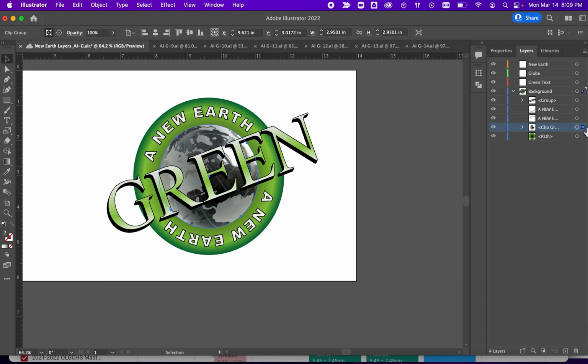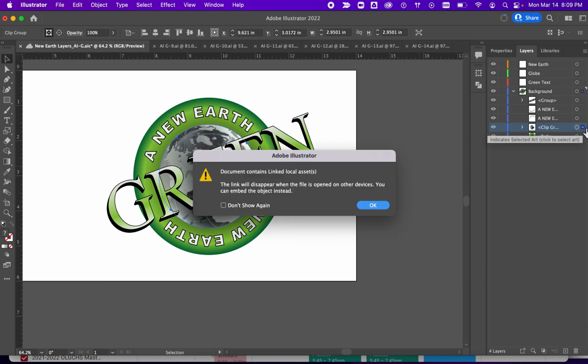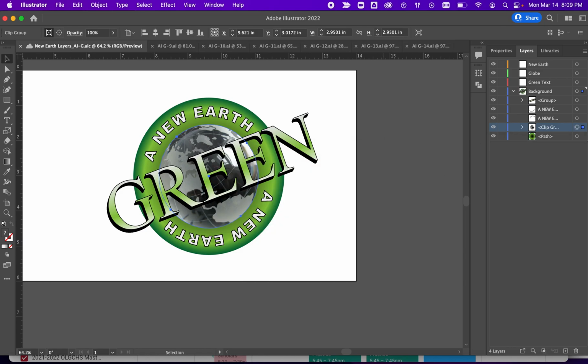Okay, so this little box right here is called the Indicates Selected Art button. And I want to drag this globe up to the globe layer. So I can do that by dragging this right here. There we go. And so now my globe is all the way up on the globe layer.